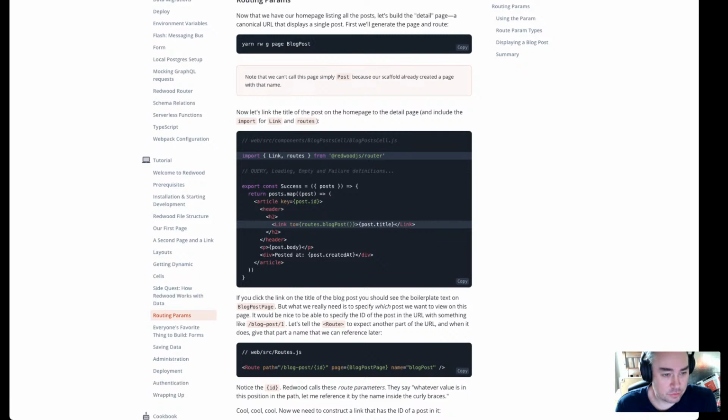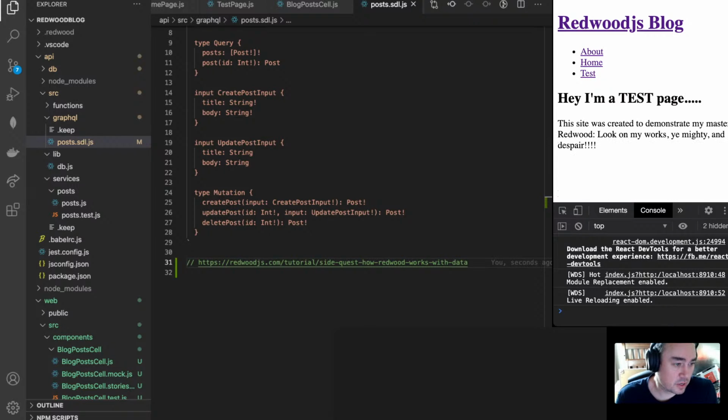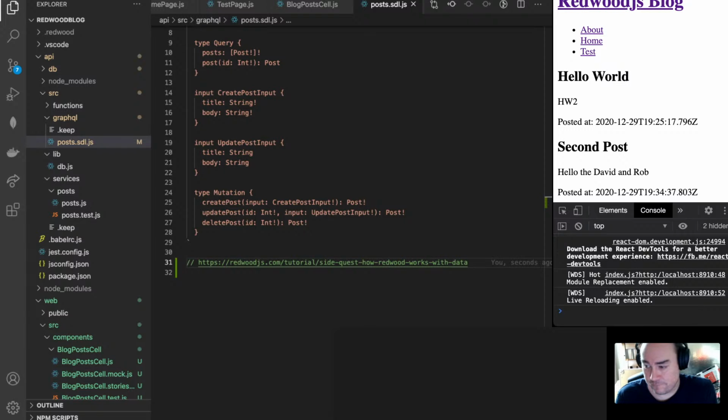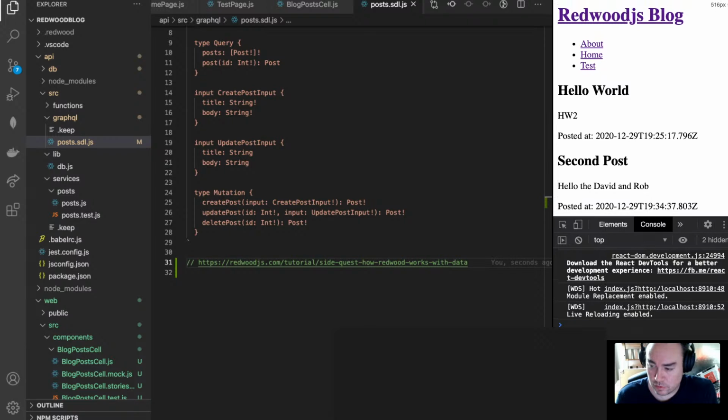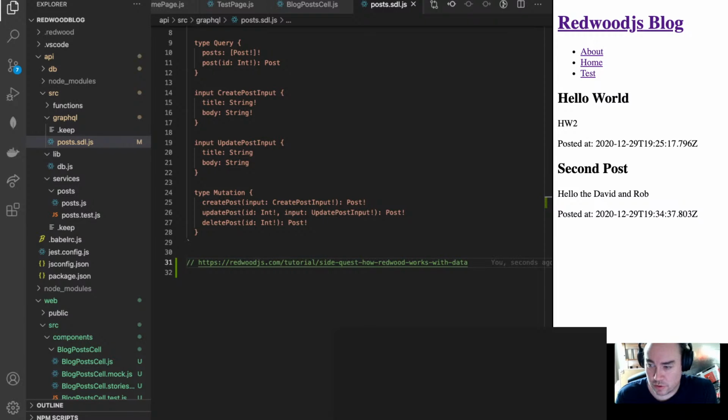Let's keep going then. So now that we have our homepage listing all the posts, let's build the detail page. So let's go back to that. That's this on the left. I go to the test, I go to about, nothing, I go to homepage, and there it is. Okay, I wonder if I can make that a little bit bigger. There we go. I hope everybody's okay with that. I'll close up the terminal just to scooch it out a bit. There we go. So I'm going to go back to the docs for a second.